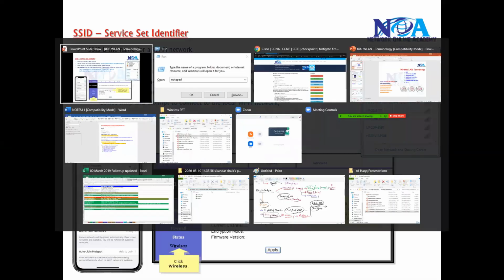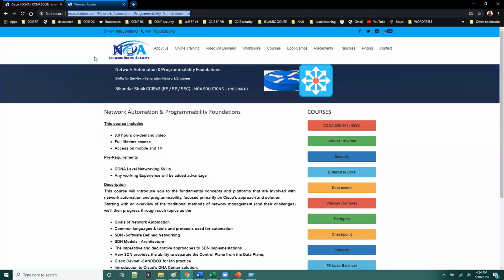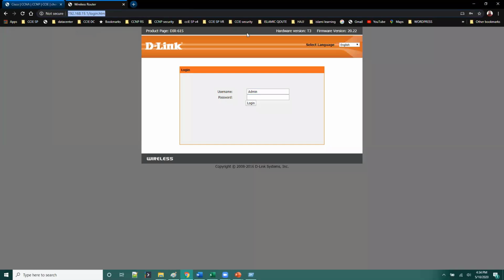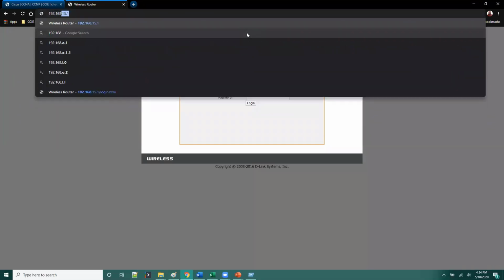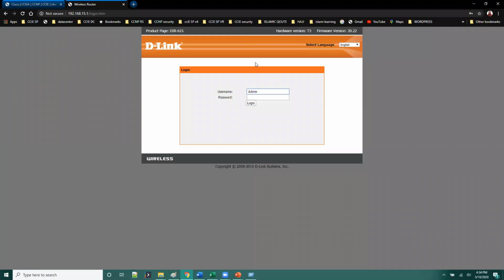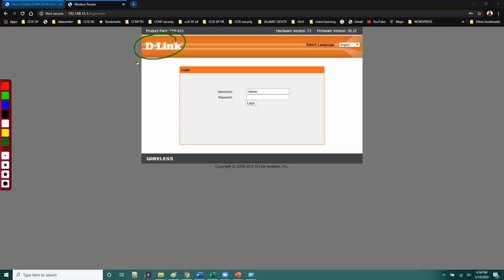So if I try to get into the wireless network here, if I go to my browser, this is the IP address of my wireless device, 192.168.15.1. That's the network to which I'm connected. This is typically a broadband router, not a dedicated access point. It's a broadband router which has an inbuilt access point along with the WAN connection as well as the LAN connection. So just for you to understand how it looks, I'm using this.